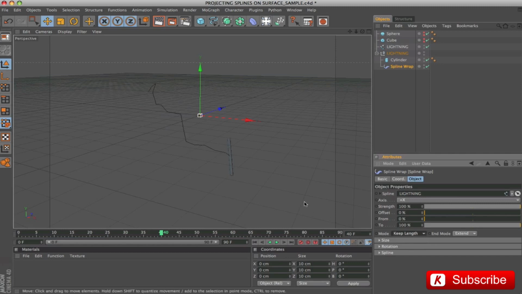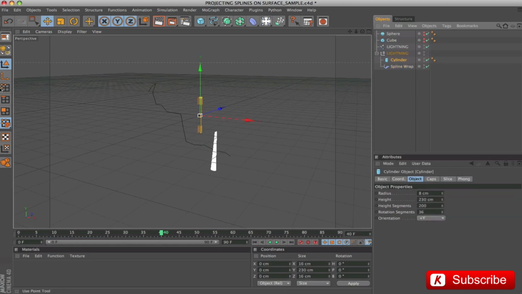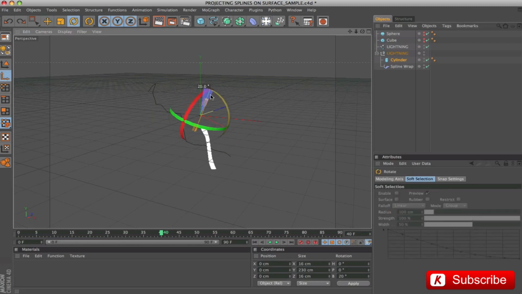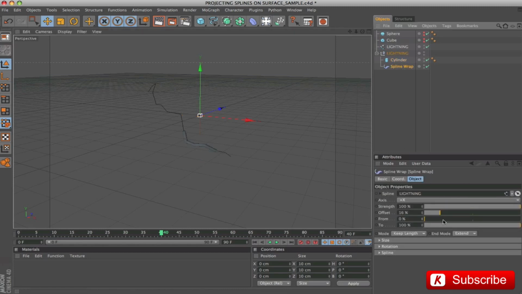If you move the offset slider, we see the movement of the cylinder. We change the orientation of rotation. We select the cylinder and modify the rotation to 90 degrees. Okay, view the animation.